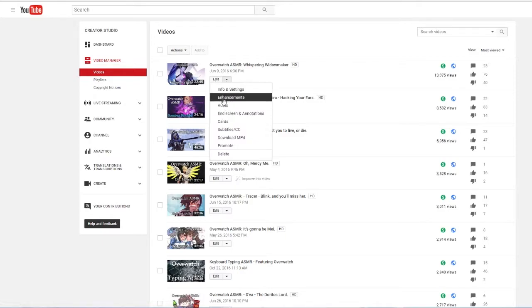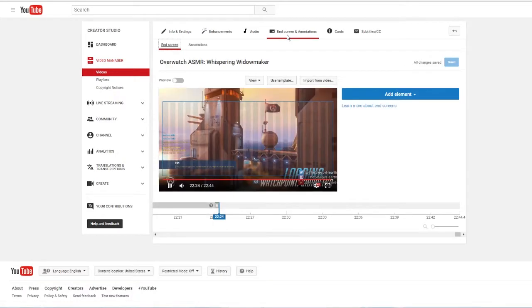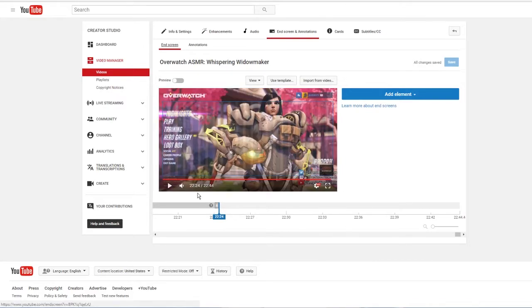You can either hit the edit button, or you can use the little drop down and go to end screens annotations. If you end up hitting edit first, it's going to bring you to the generic editing screen, which is this one right here. And then look at the top, there's a little tab that says end screens annotations. Go ahead and click on that. Either of those options are going to lead you to this window right here.